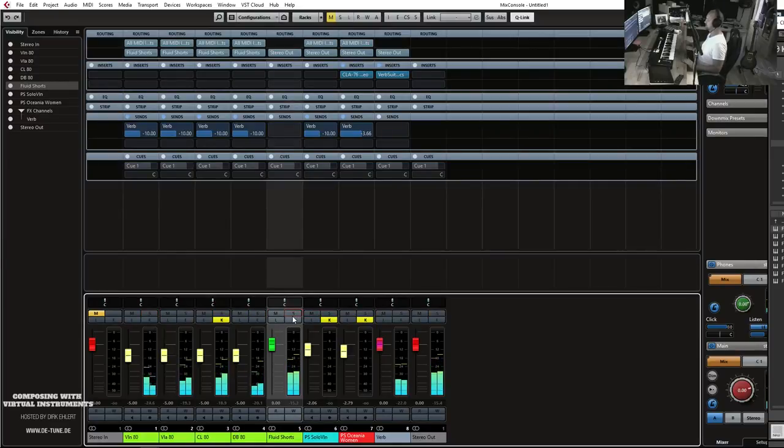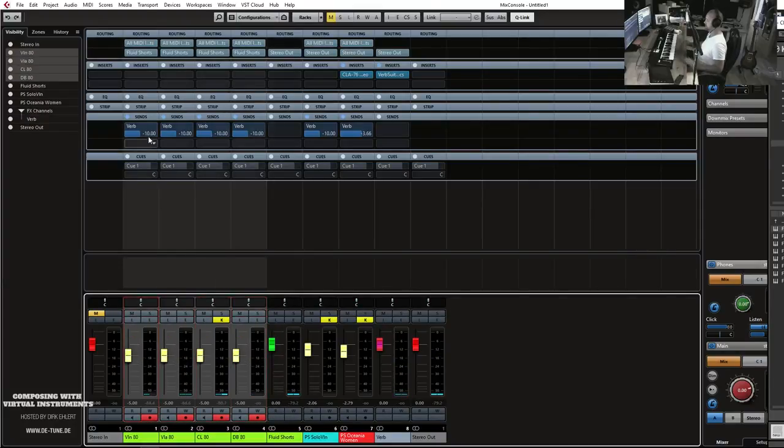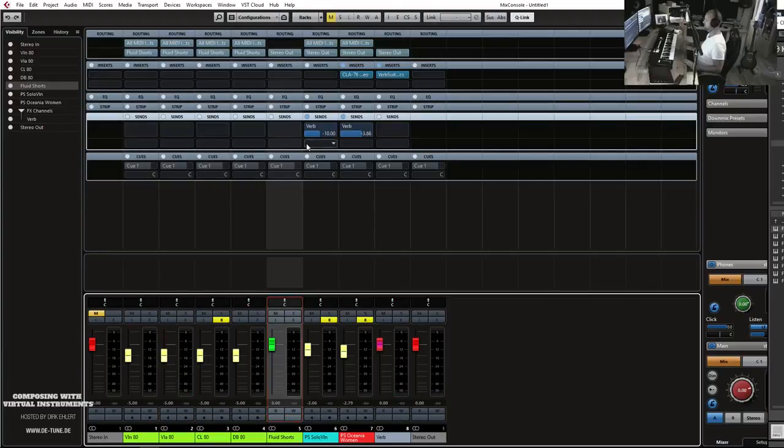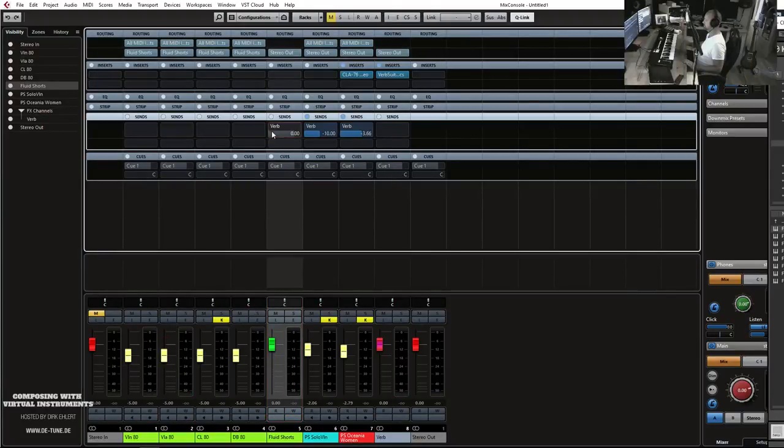Pretty interesting to hear the difference with and without the reverb. So I think since we grouped them, we can get rid of the reverb here and send them all into the reverb at the same time. With minus 10.